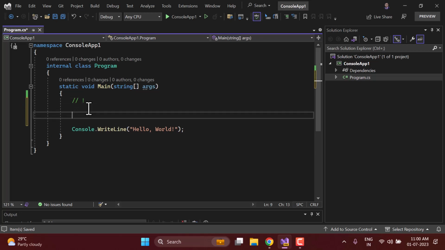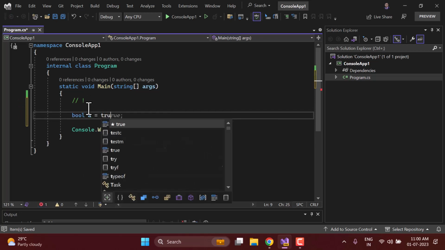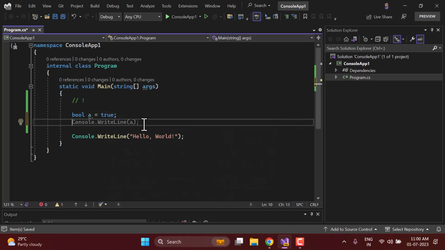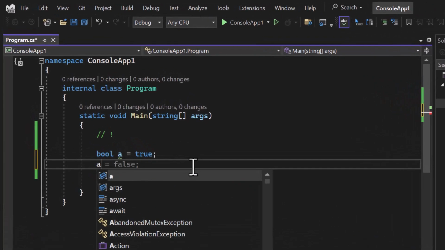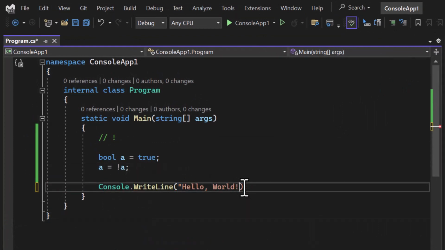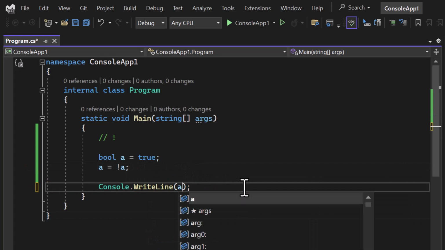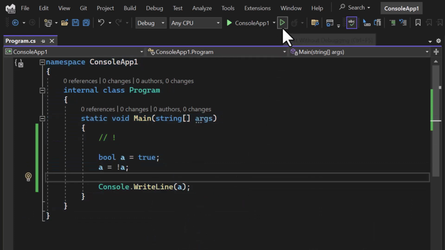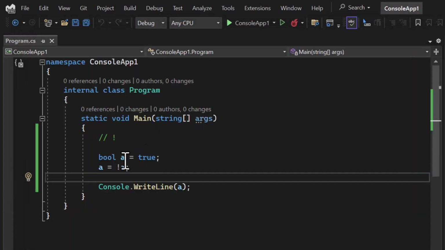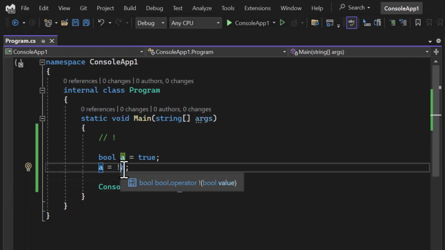So let's try it with an example. Let's assume that here I'm having this boolean value, boolean a is equal to true. And if I want to change this value to false, then there are two things. Either I can use a equal to false, or I can also use a is equal to not a. That's it. And if I display the value of a this time in this console screen, then let's see what will be the output. The output in this case would be false, because this is something that has converted this true to false.